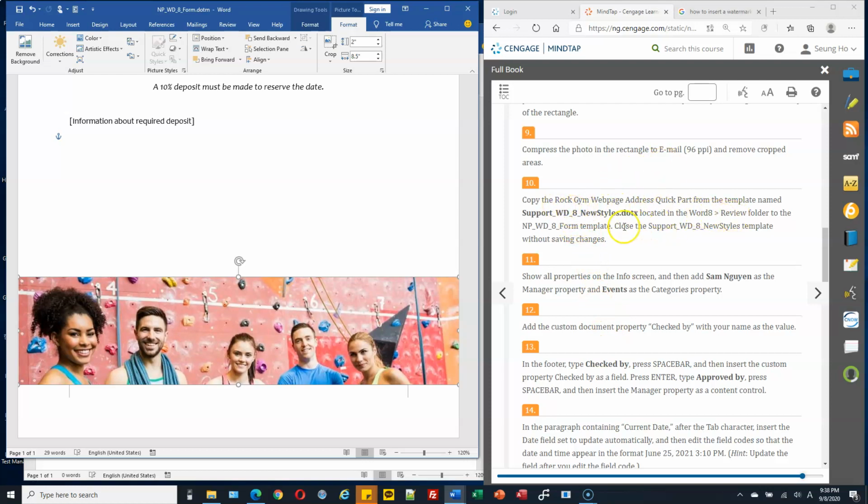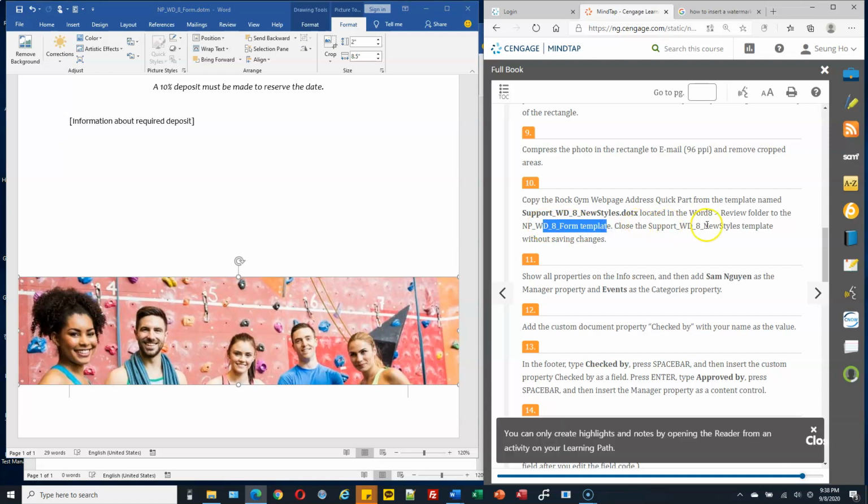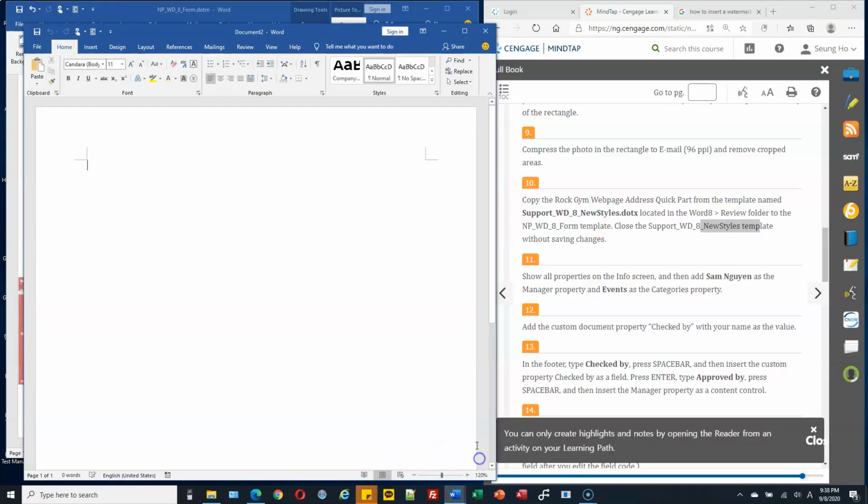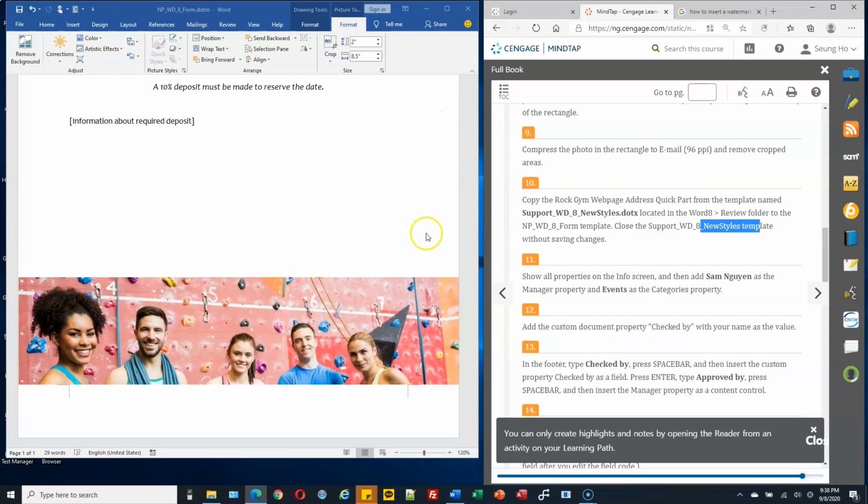Okay, next. Save this. This is a template, right? Form template. Okay, now close the new style template. The new style template is this blank file, isn't it? So delete, I'm going to just close it.